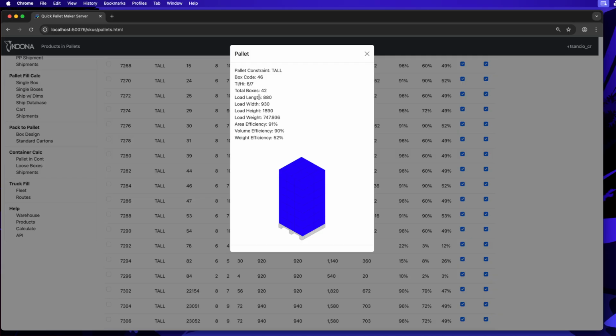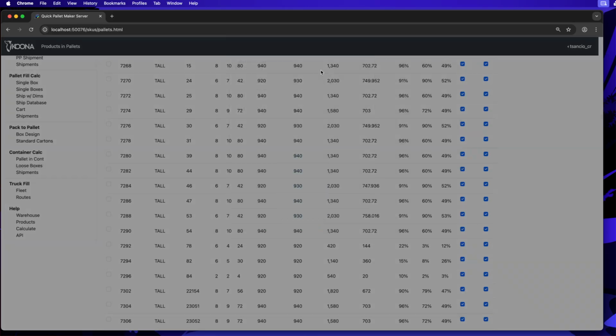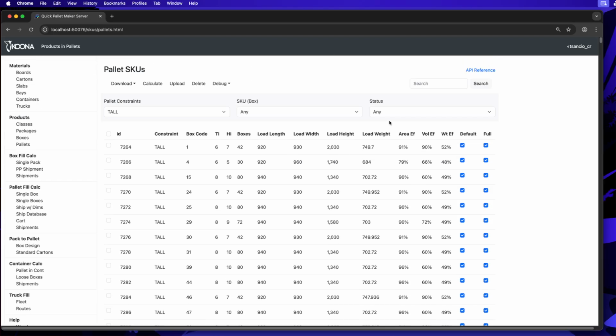We see that we have a tie high of 6 and 7. 6 times 7 is 42 total boxes. We have the code of the boxes, SKU number is 46, and so on. Now we will use a debugging feature to check if we have duplicate pallets.